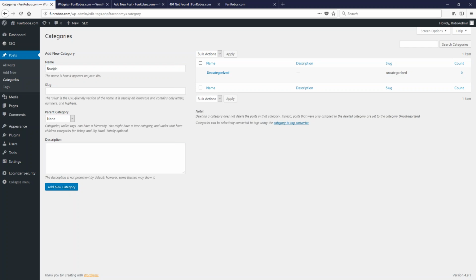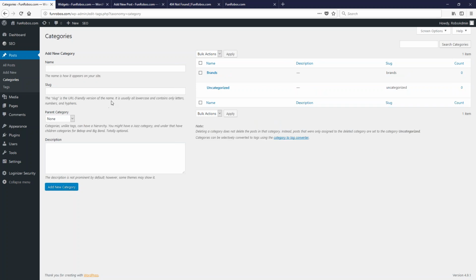This is really the only thing you have to worry about putting in though. It will automatically create the slug for you based on what your category name is going to be. The description usually ends up not being shown on the public website, so there's not really any point in putting that there either.